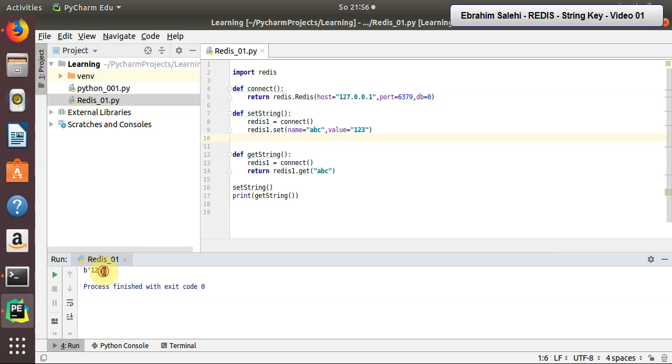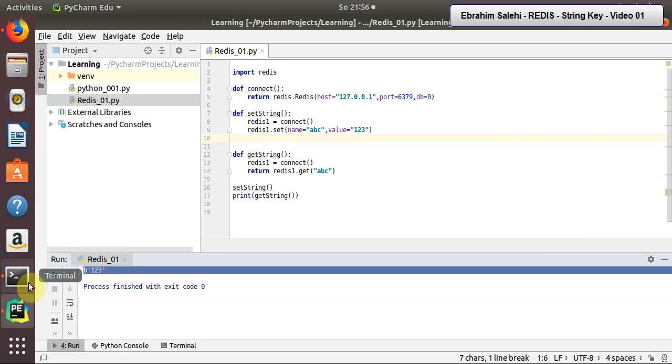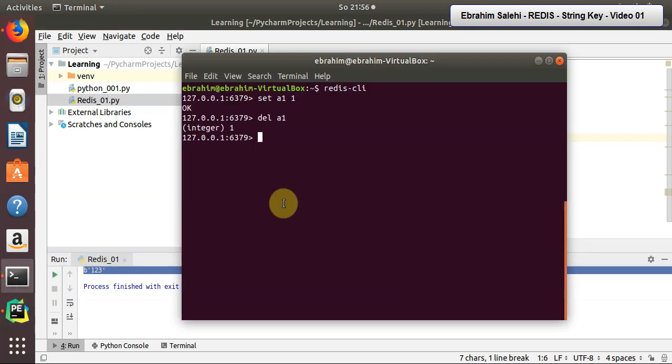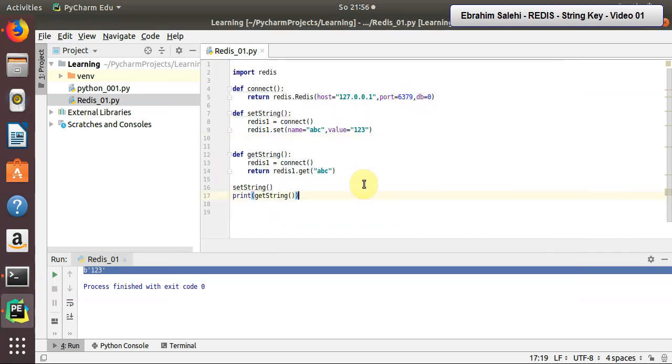123 is declared, and I can see here with the get command ABC is 123. Okay, it's finished, and I have to change something in my code.